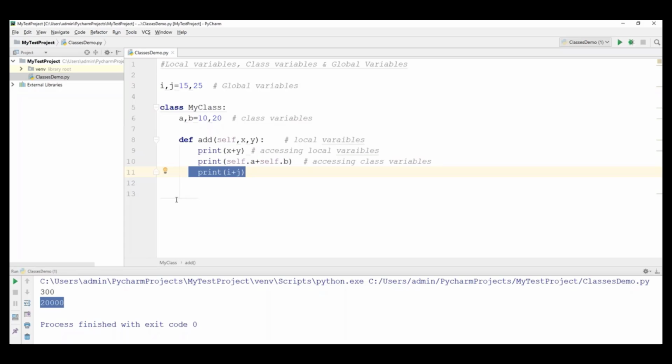Now if I want to call this method, we must create an object for my class, right? So let me create an object: mc is equal to MyClass. Now I will call that method, mc.add. Two parameters we need to pass, right? The add method will take two parameters, x and y. So here I will pass 100 and 200. Now what could be the output? 100 and 200 will be stored in x and y, so it will give you 300 as an output.